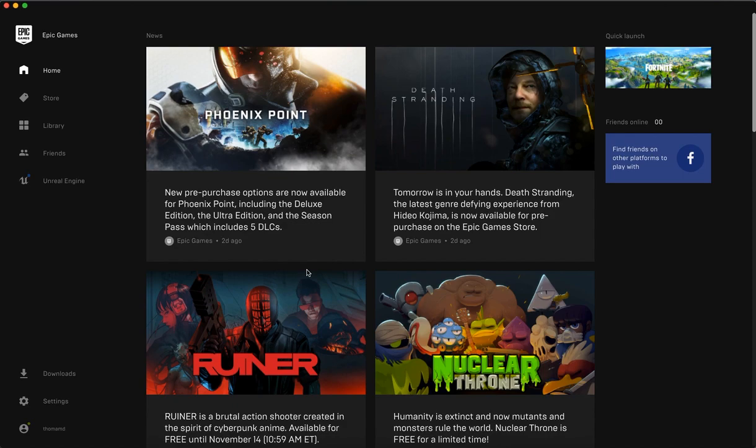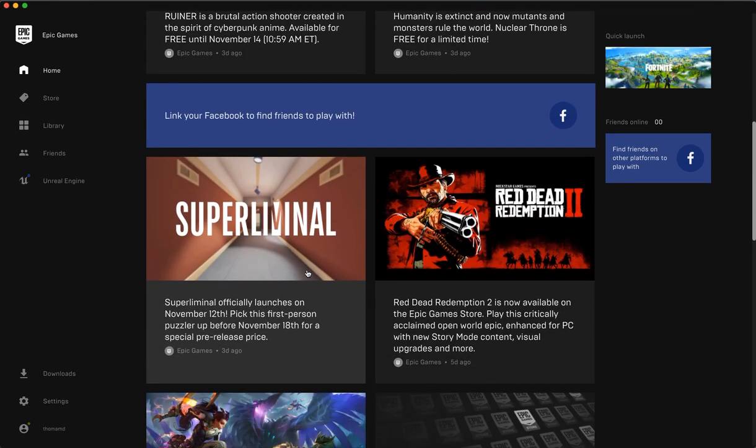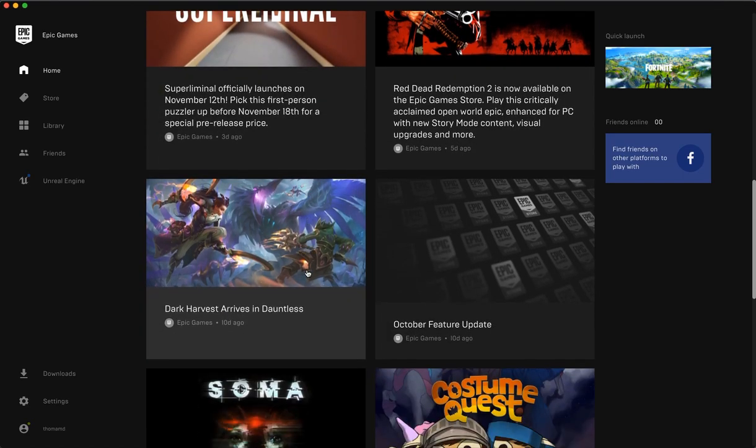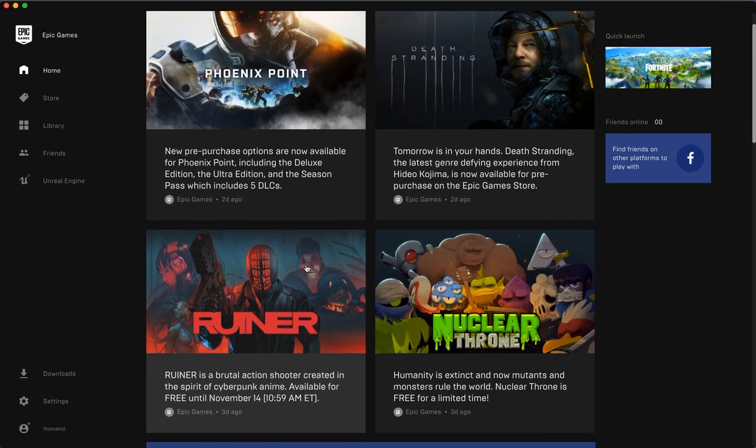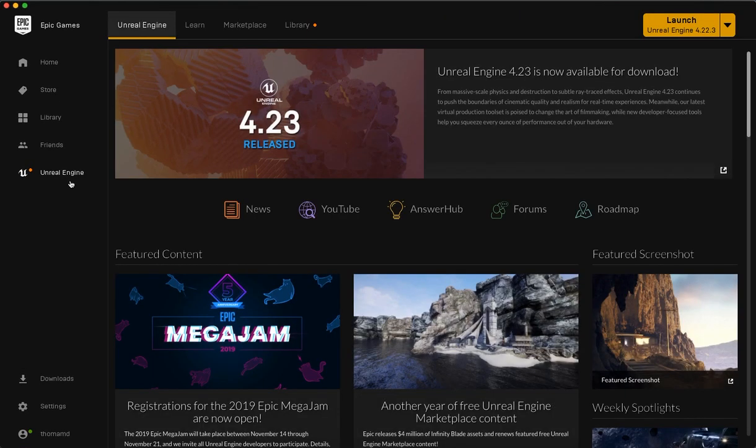And when you open it, it takes you to a screen where you can download games from Epic Games that you can play. But we're going to use it to find assets to add to our game. To do that, we're going to go to the Unreal Engine tab and then click on Marketplace.